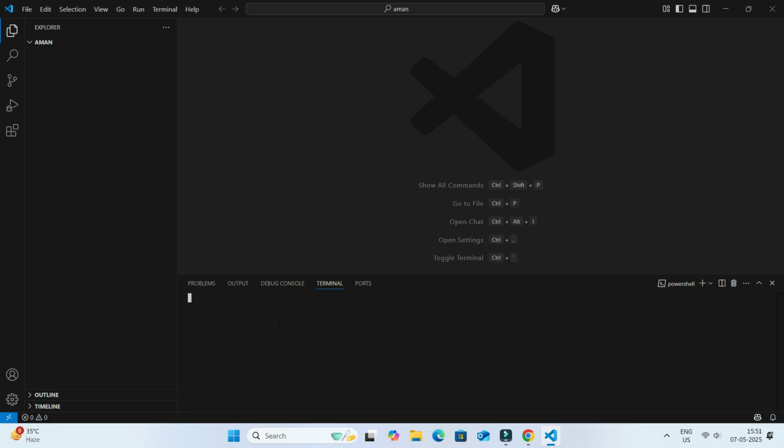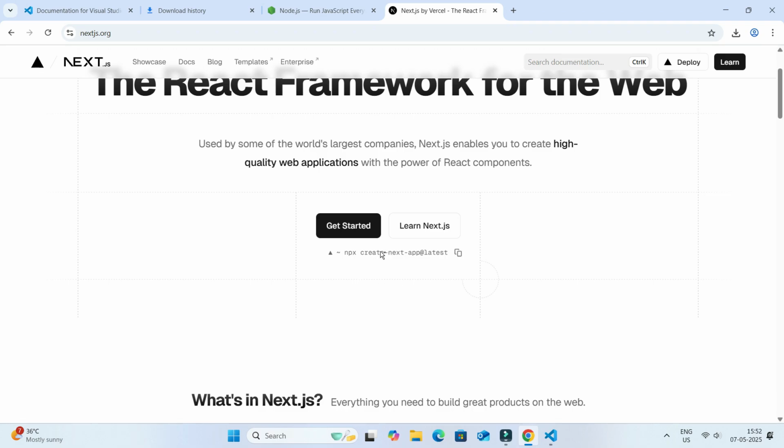Then you can see here the new terminal has been opened on our computer, and our folder location is Aman. This is the folder I have created, and my terminal is in that folder. On your computer it will show something else, whatever name you have given your folder. So what we have to do right now is simply paste the command we have copied.